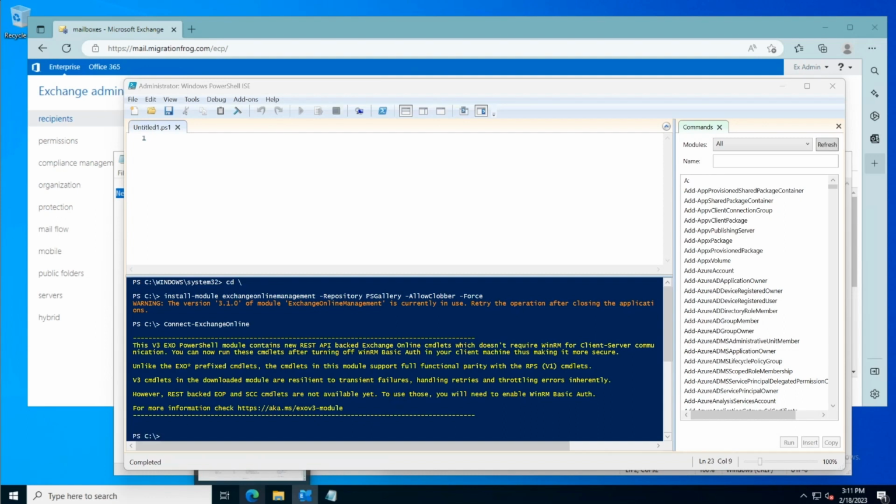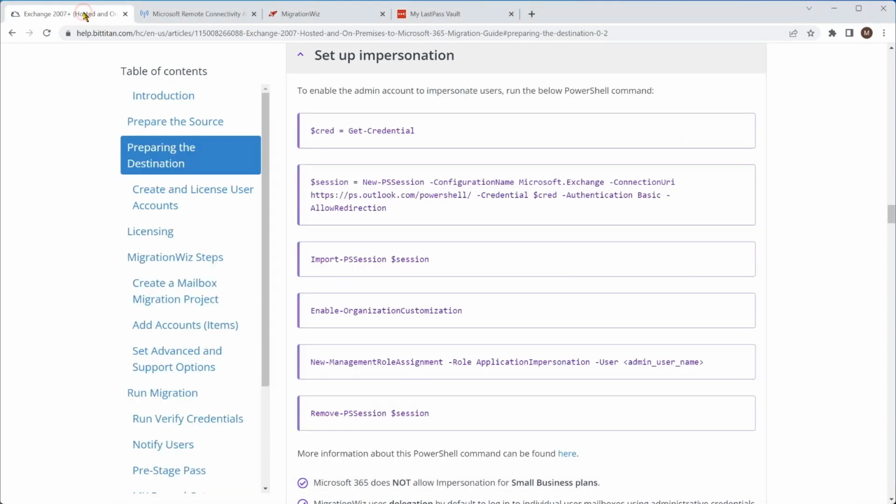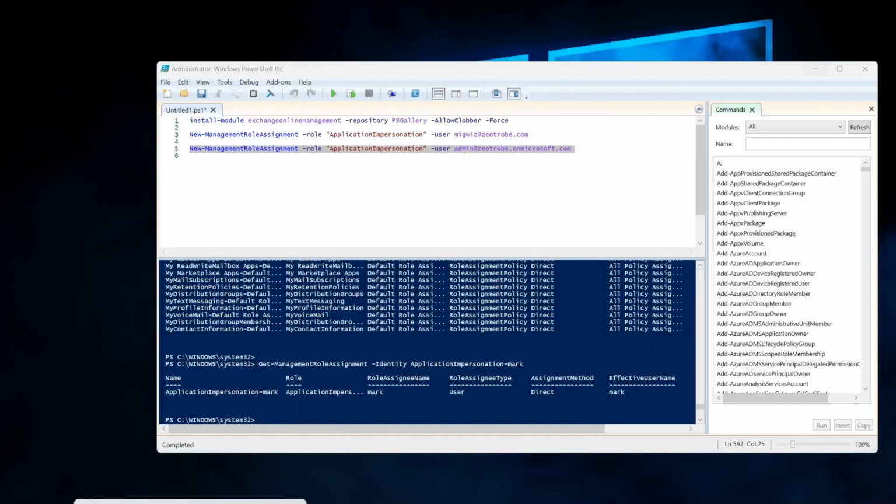Now the command we're going to run here is virtually identical to the on-prem one. Is this one here. So a new management role assignment, give it the role and give it the user. Now if we're looking to where that comes from, if I jump back into that help desk article, which is here, you can see there is the command which we are wanting to run. Back to the PowerShell.